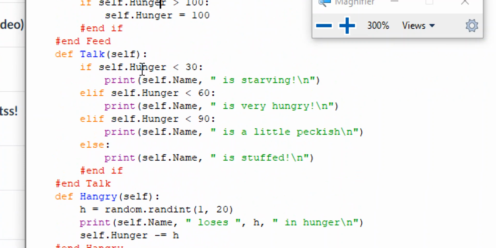If I run talk, it's going to just check how hungry it is and just say a little message. This is less of a talk and more of a, I guess, check, but if you want to rename it, go right ahead. Doesn't really matter. I'm just going to say I talk to it and it tells me it's starving or whatever.